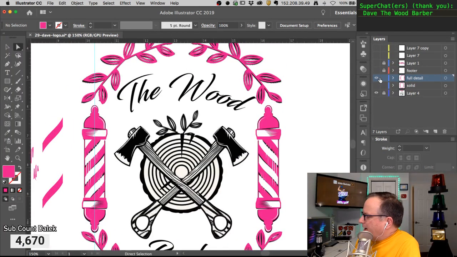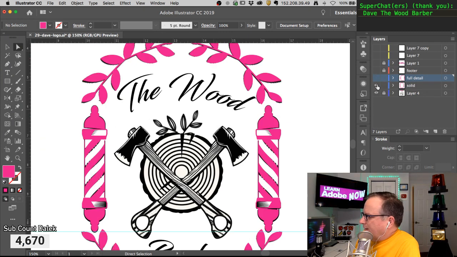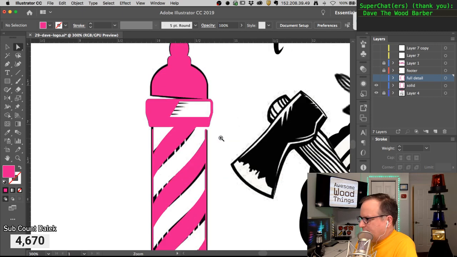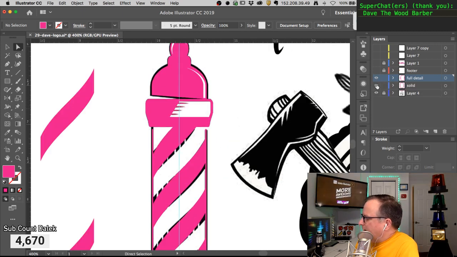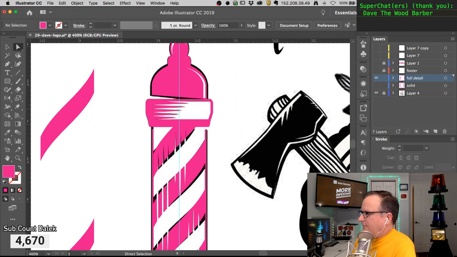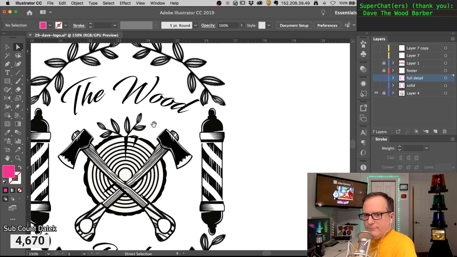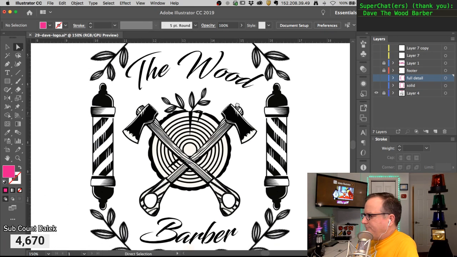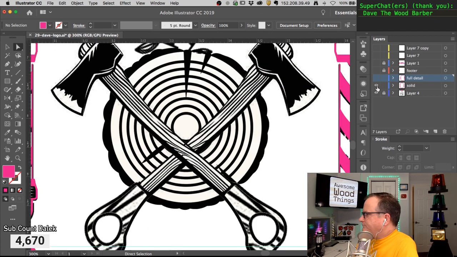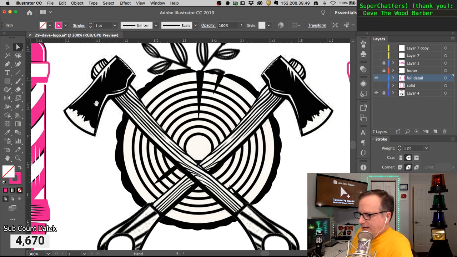Okay, now if you remember, I have both a detailed version and a flat version. So this is what I've got going here. See how it gets much more simplified. This is the simplified, and here is the full detail. So I'm going to continue that process as we go. I'll start with the detailed. Now I only have to draw one of these axes because they're mirrored.